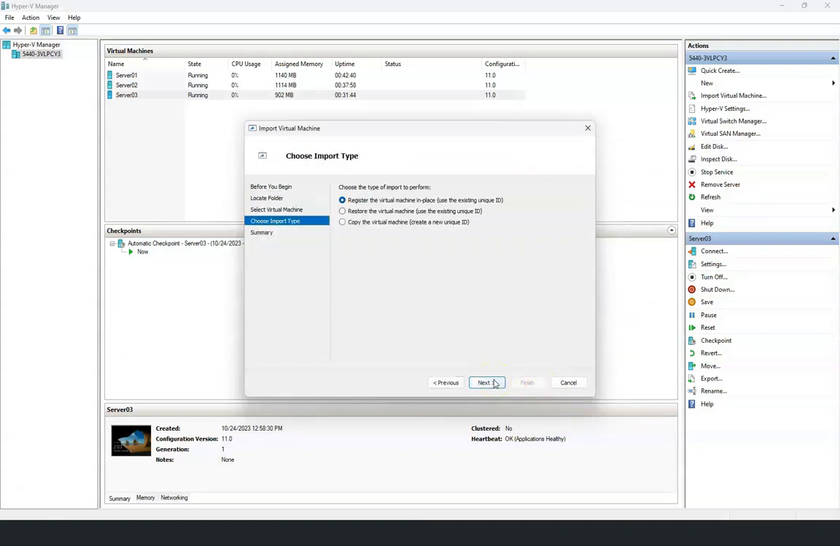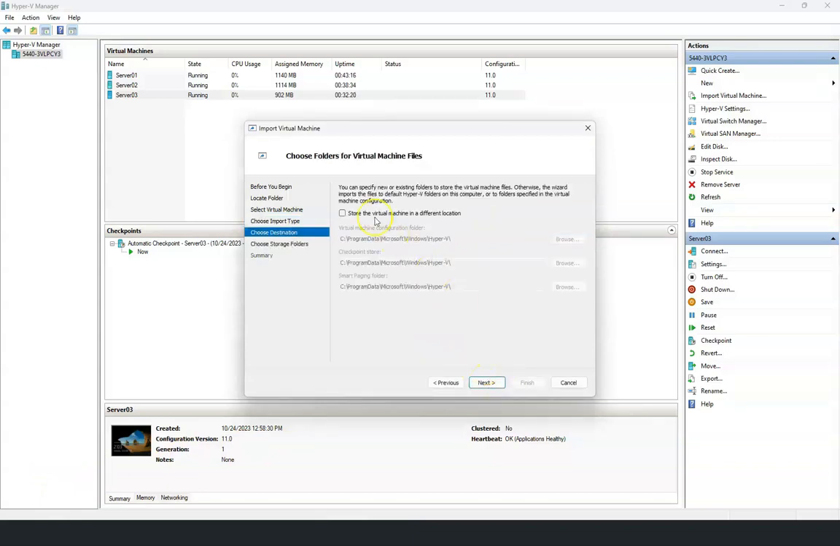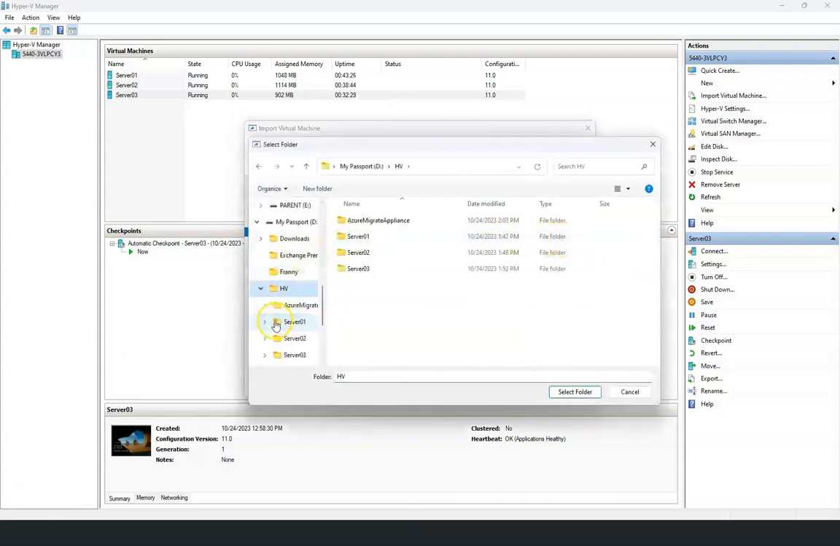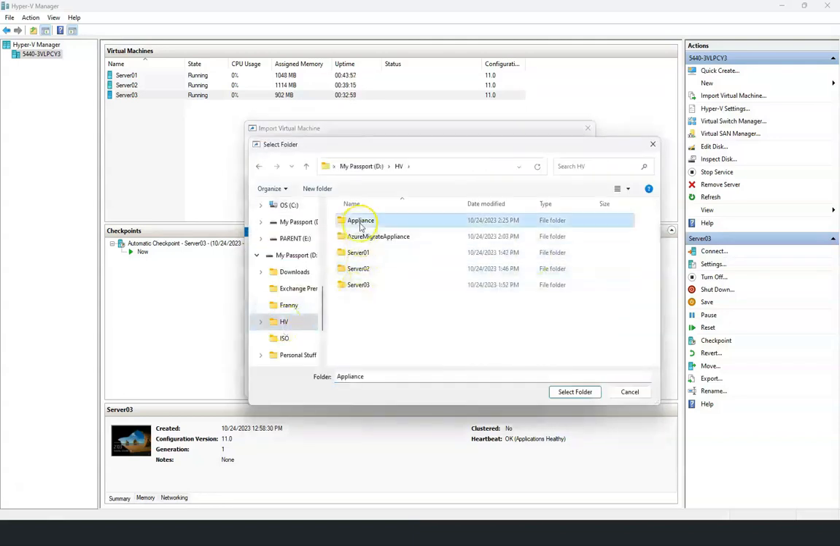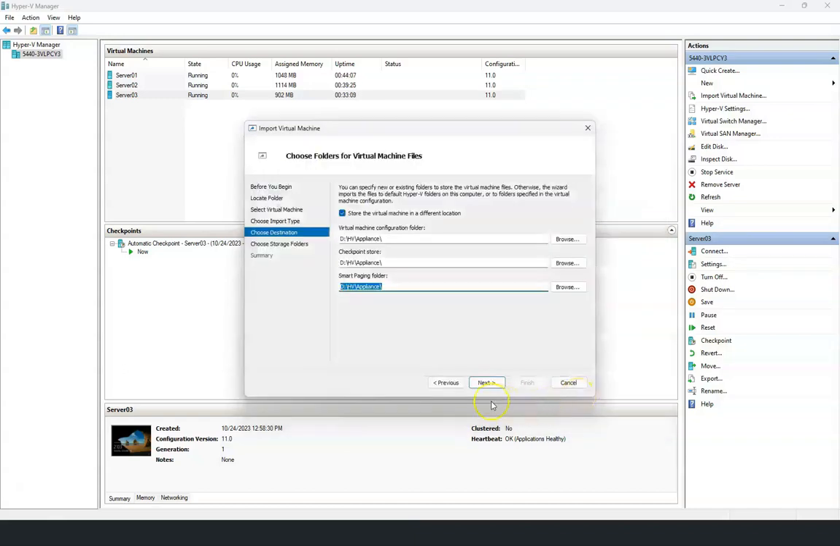And we'll click on Next. And in this case, we're going to copy the virtual machine, which will create a new unique ID. So let's go ahead and proceed with that selection. And I'm going to store the virtual machine in a different folder than where the defaults are. So let's go ahead and I'll go through that process real quick to set up my Hyper-V destination location. I'll call that folder appliance. And I'm going to do the same thing. I'll set up the same location for the other resources that are required here.